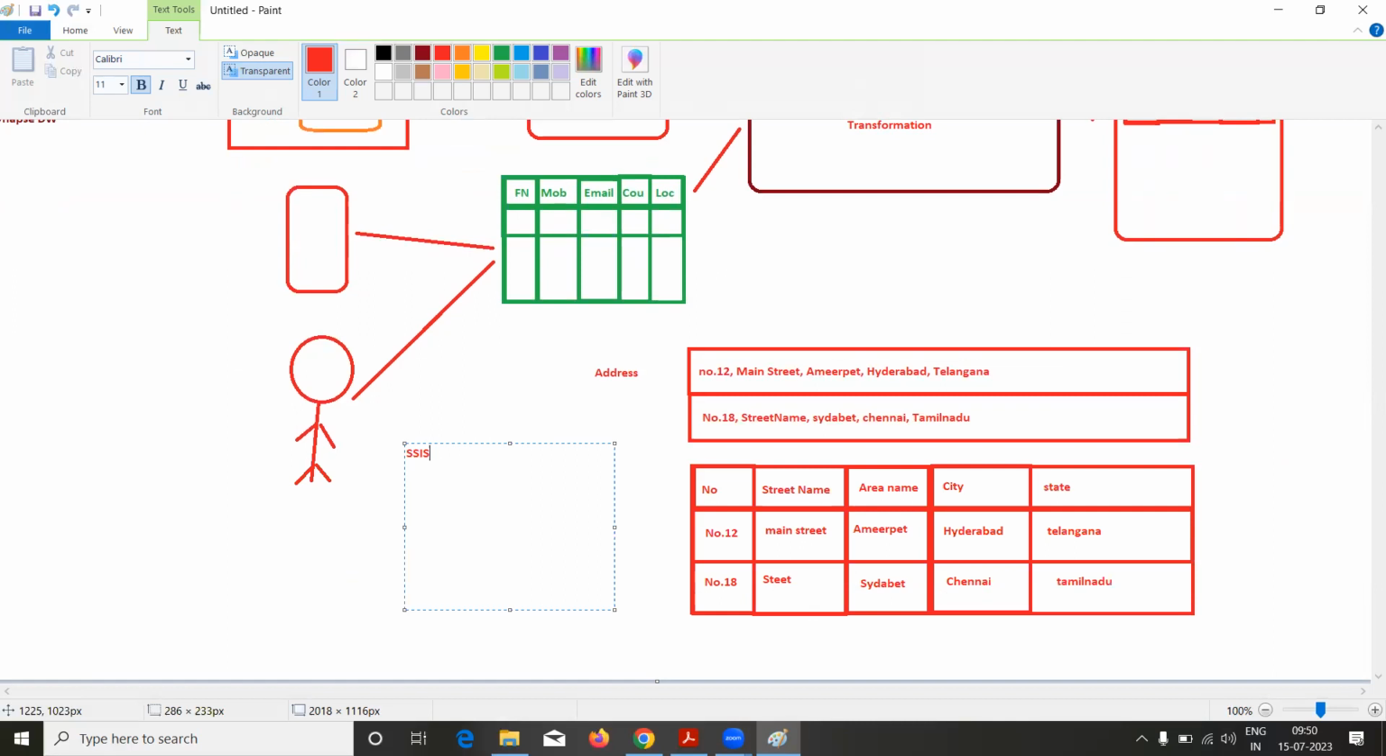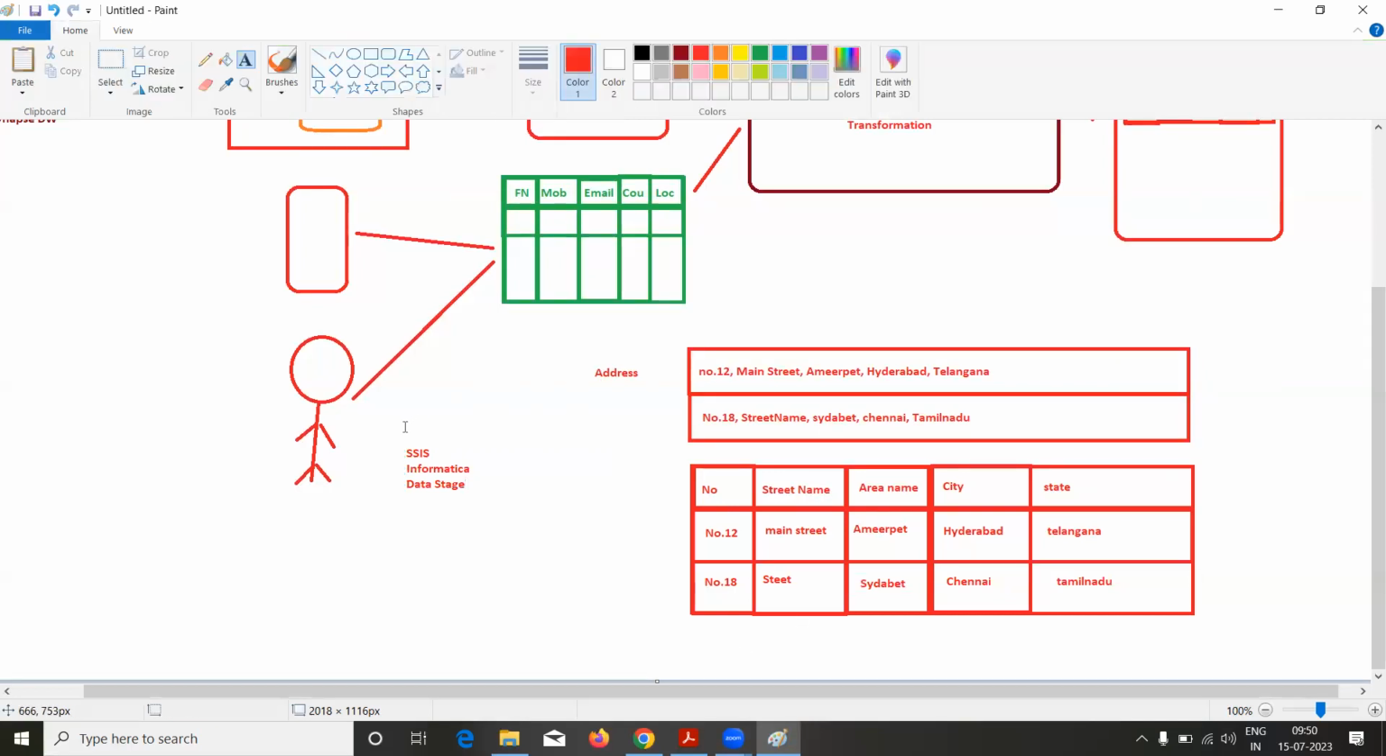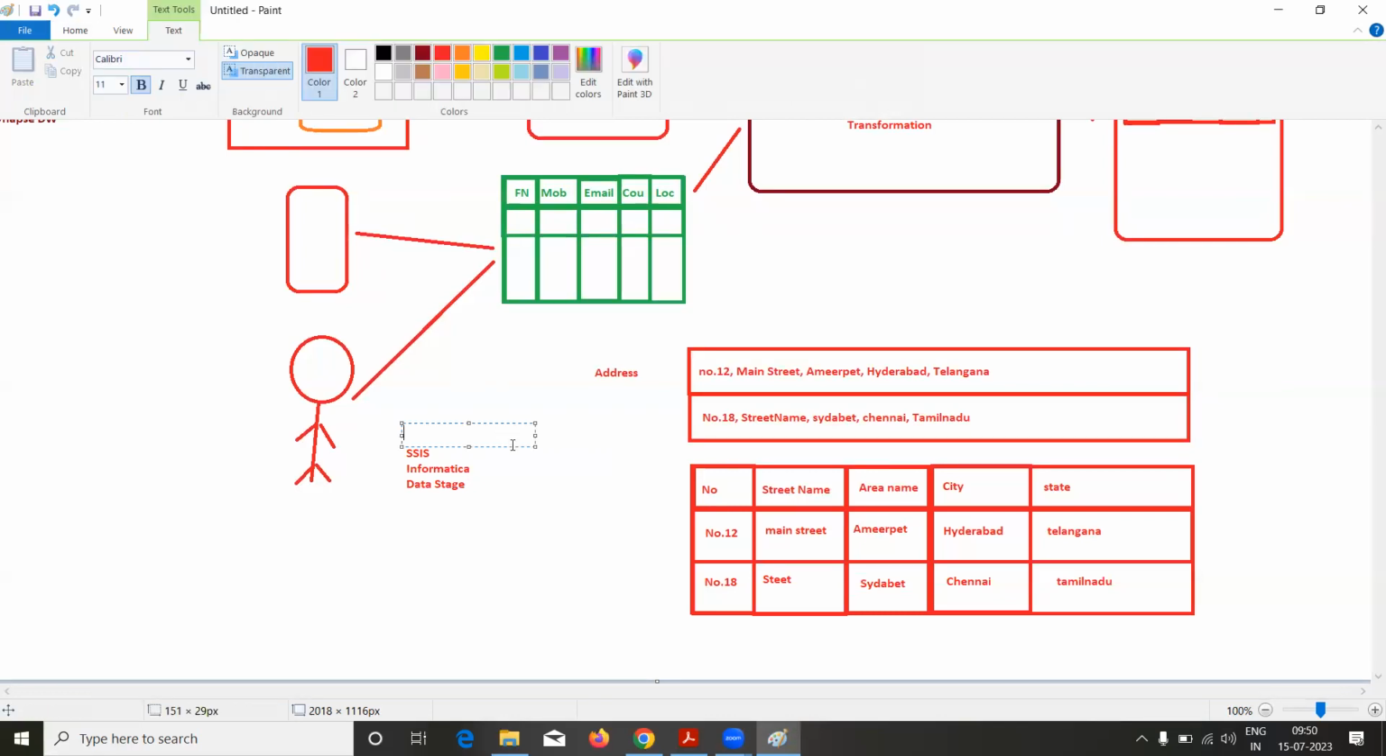SSIS is one of the ETL tools. Informatica PowerCenter is one of the ETL tools. DataStage is one of the ETL tools. Like this, we have different types of ETL tools, but these are all on-premises ETL tools.